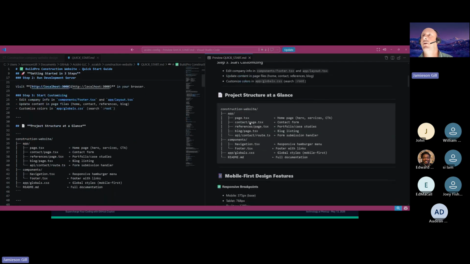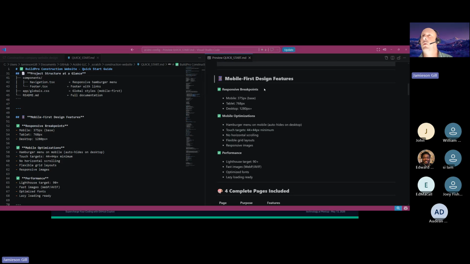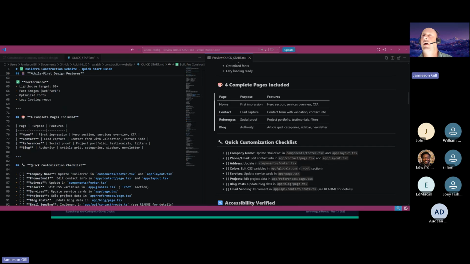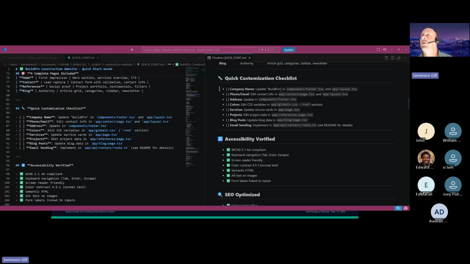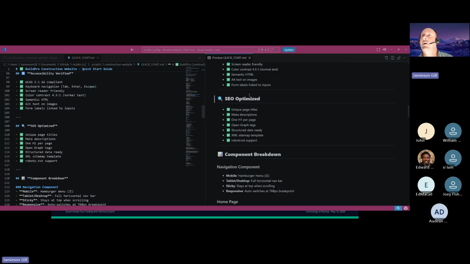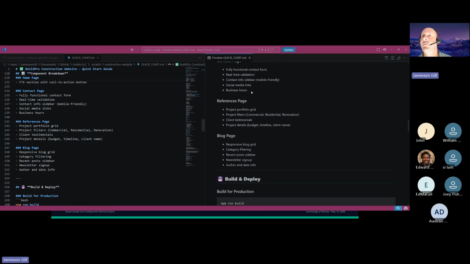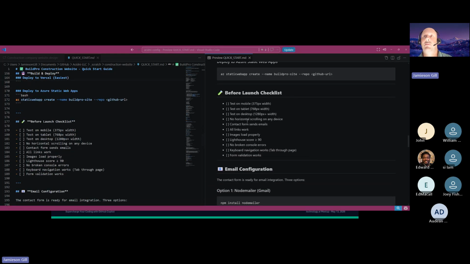It gives you the project structure at a glance, what pages it did, the components, your mobile-first design features, what we asked it to do, performance stuff, complete pages included: home, contact, references, blog, which I asked it to do. Then a quick customization checklist, so it tells you what you need to update: company name, phone, email, address, colors. You could also feed that in from the beginning if you knew all that. Accessibility verified, SEO optimized, component breakdown. This is all the stuff that it created here: reference page, blog page, build and deploy. I think it did a lot of stuff pretty quickly.